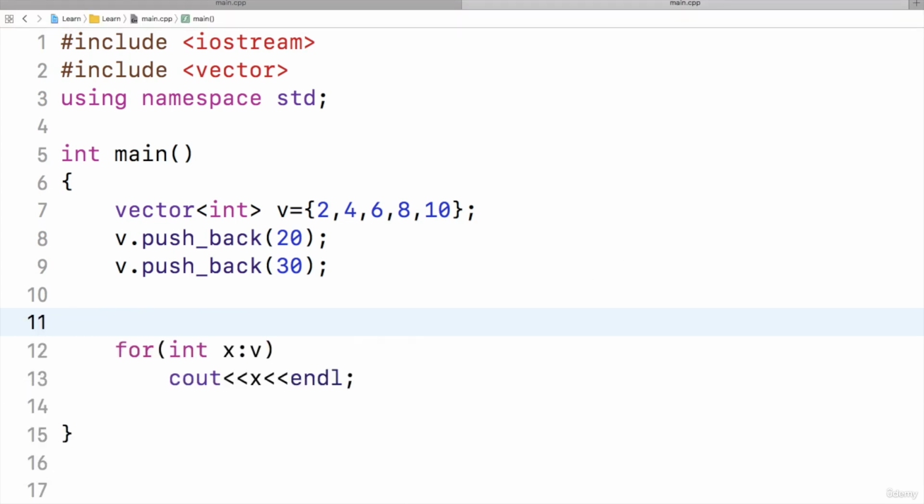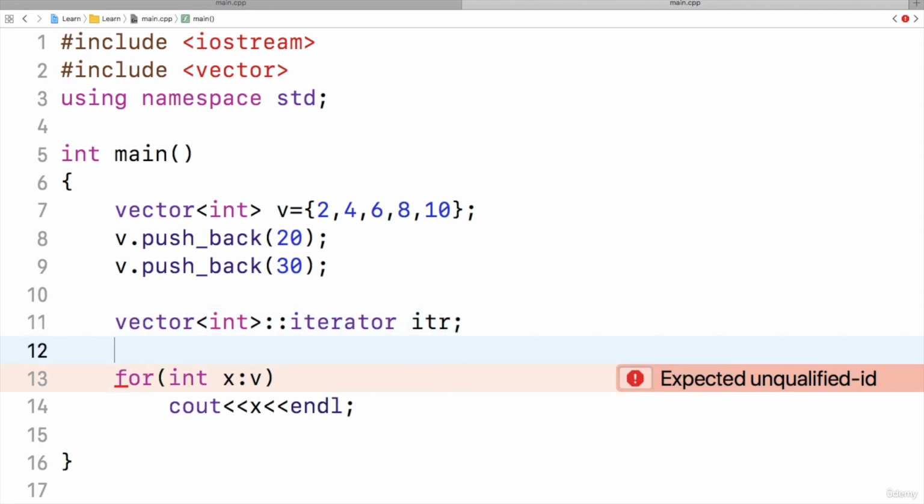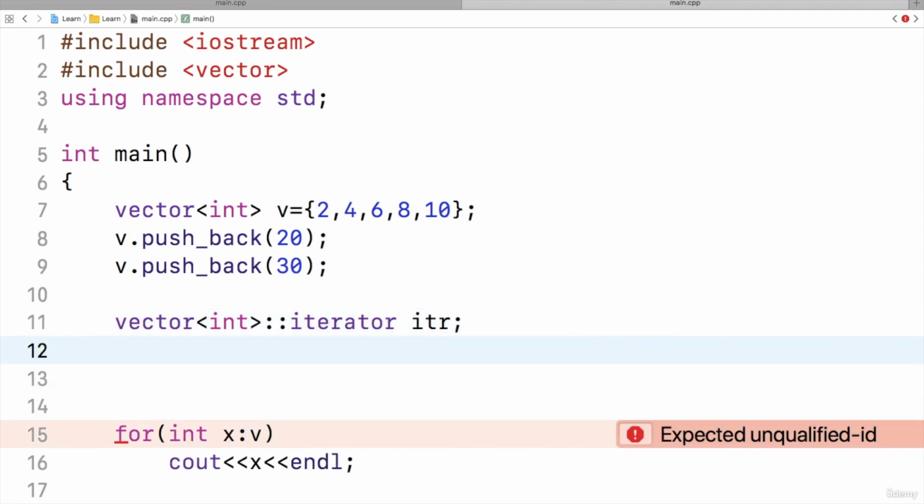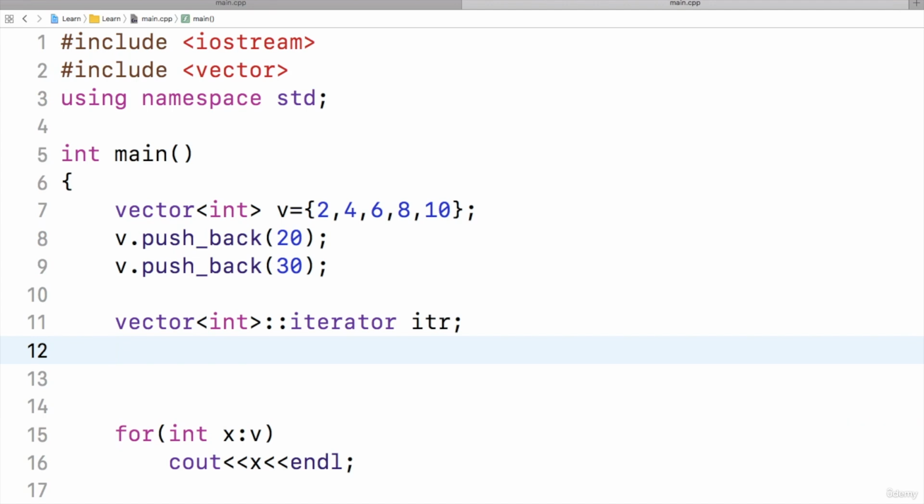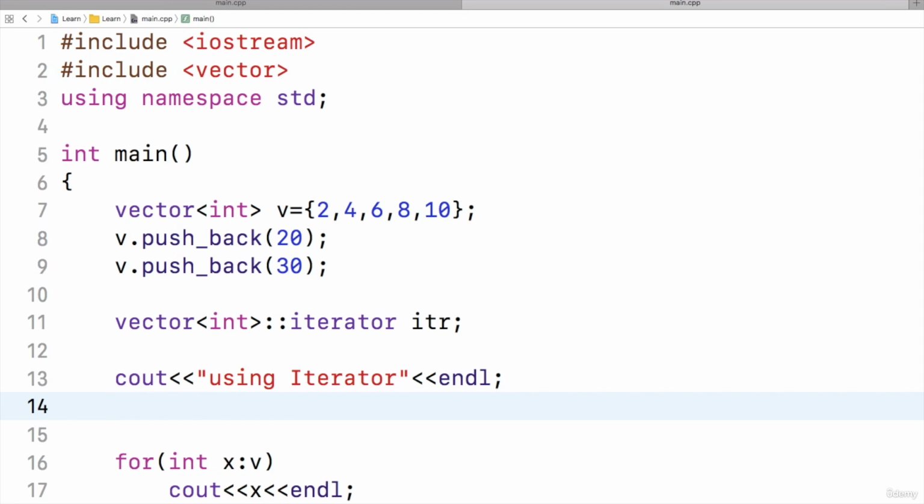There's another method for iterating through all the values of a vector. So let us take an iterator for vector. So vector, and I have an integer type. So the class name is iterator and I will take a variable itr. Then here I will display all those values using iterator. So I will just give a message here that I'll display all the values using iterator.